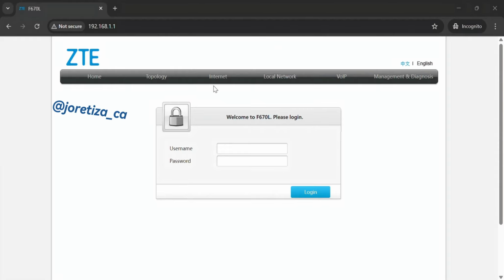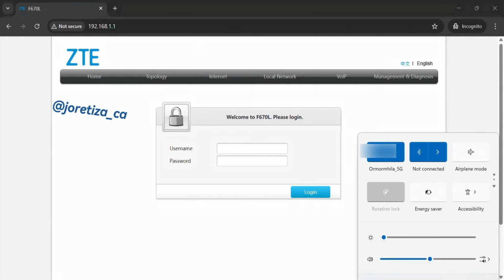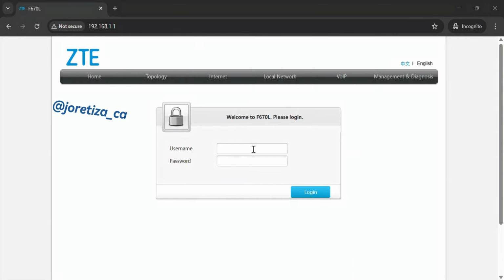First things first, I'm going to enter. You need to be connected to the ZTE Wi-Fi already for you to access this IP: 192.168.1.1. So I'm already connected. See it here, I'm already connected to my 5G. So I'm just going to log in.